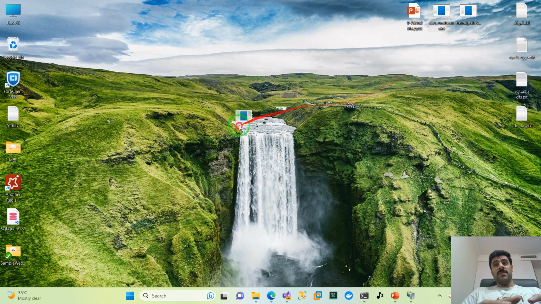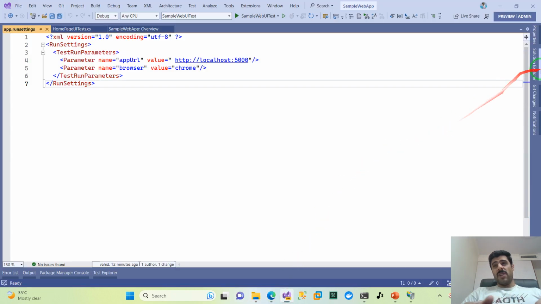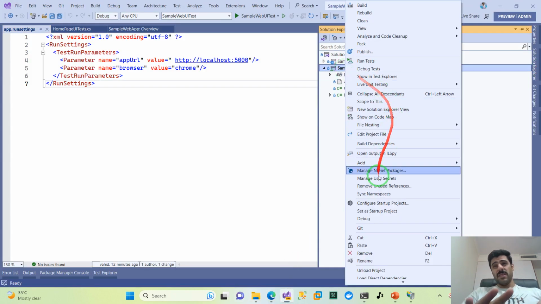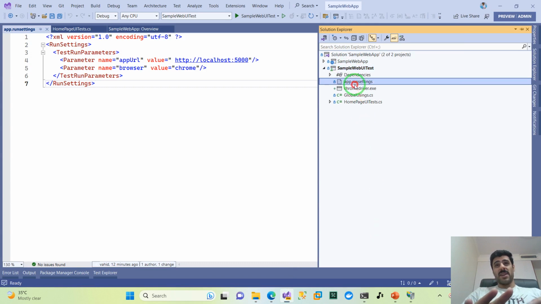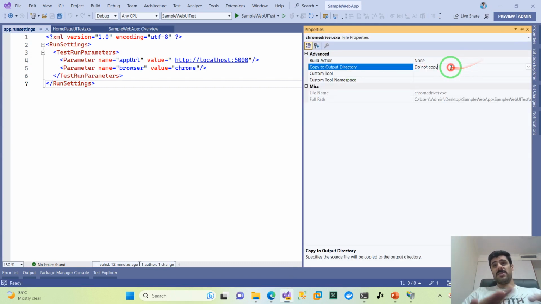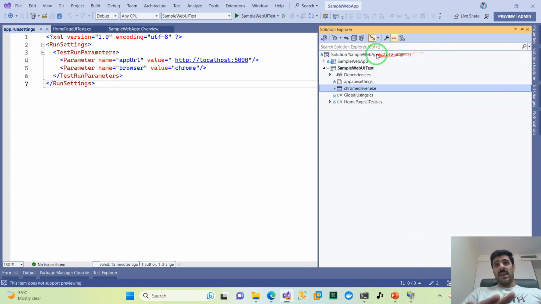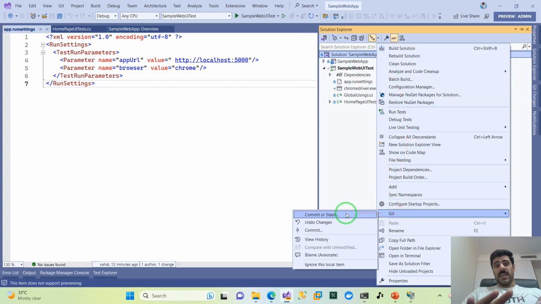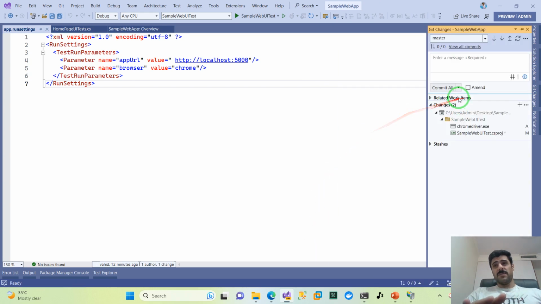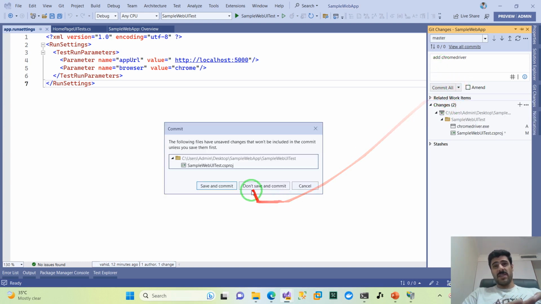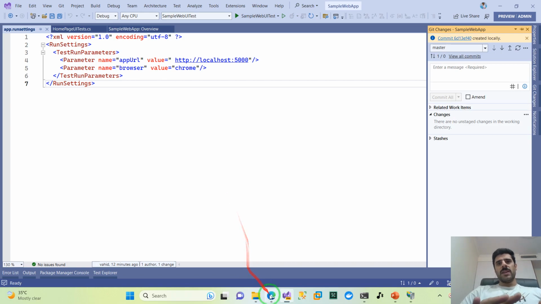So I've just downloaded the Chrome driver file. I need to copy this Chrome driver file to my project. Okay, and I need to select the copy always option for my driver, and then push that driver to Azure DevOps. For example, add Chrome driver, start committing and pushing the changes.